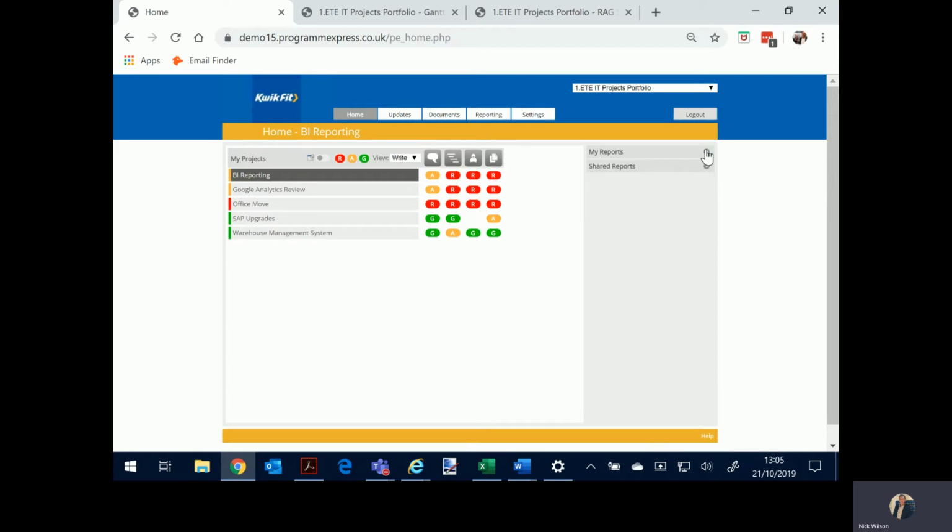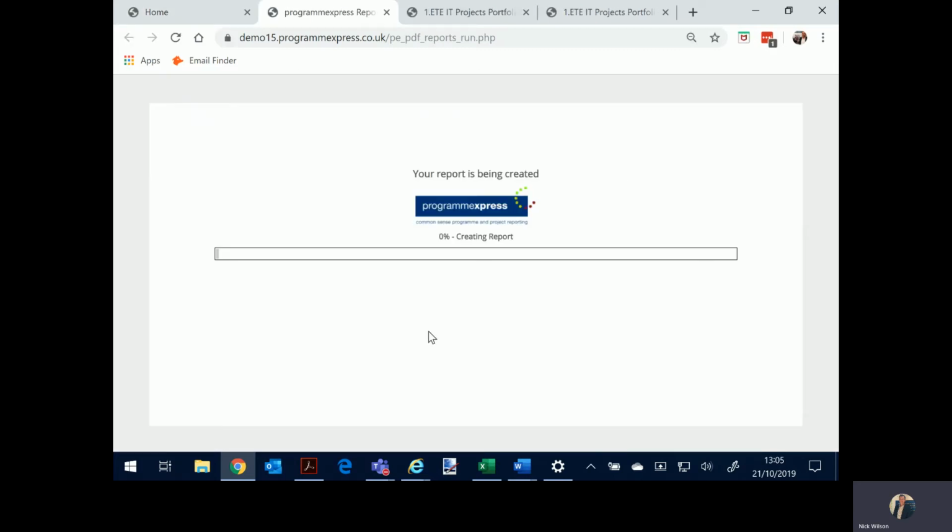They may have some reports that they've set up, only they can see these reports. Shared reports everybody can see. The PMO have probably sent them out as recommended. Regular reports, my reports are ones that I've set up. So I could run, for example, a project report. I've been running program and portfolio reports before, a one-page summary about this project.